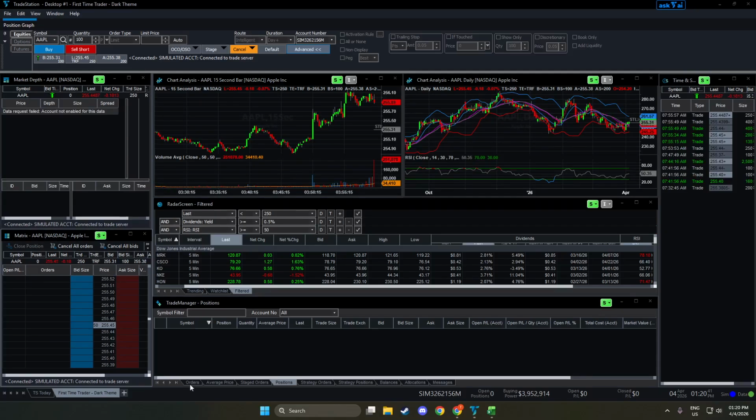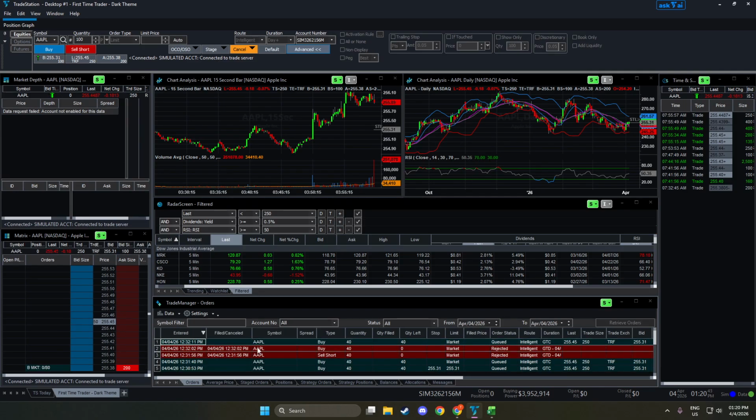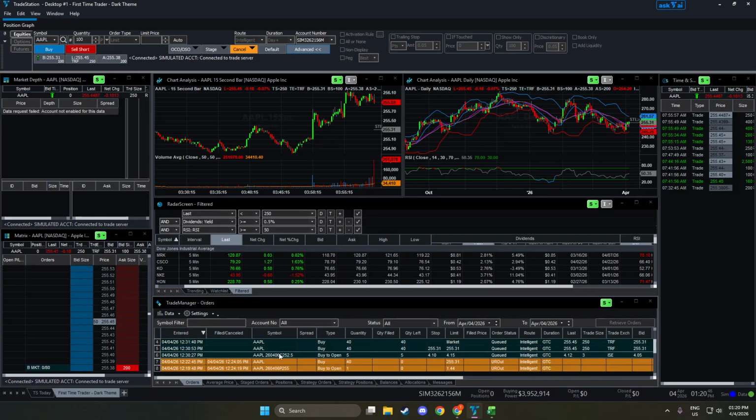Now change the status filter to filled orders. This narrows the view to executions that actually occurred, rather than open, canceled, or partially active orders. It's the cleanest way to capture completed trades without extra noise.